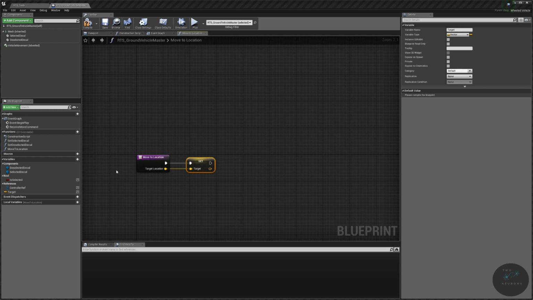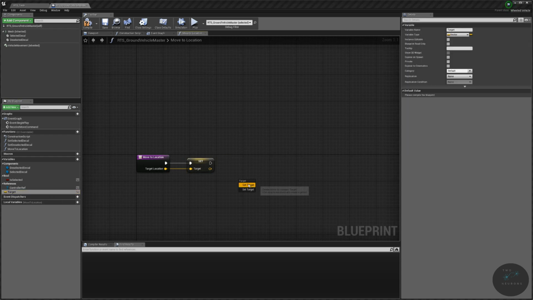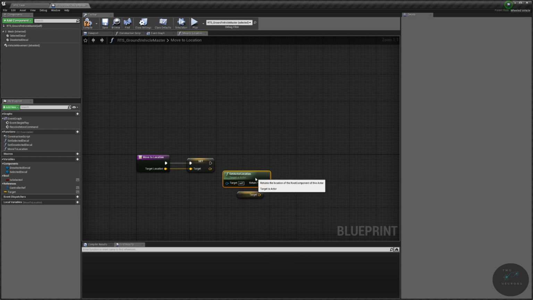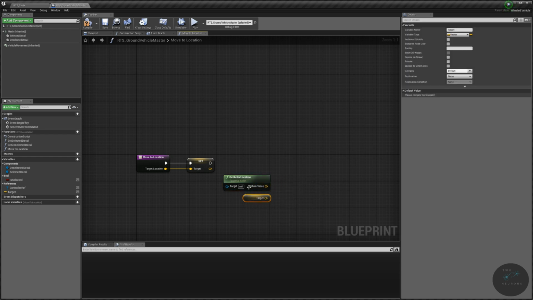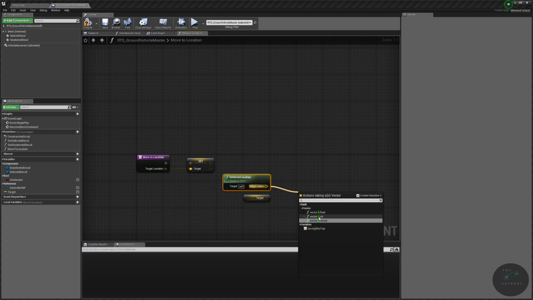So we're going to take our target and we are going to get it. And then we're going to click right above it and do get actor location. And the actor it's getting the location of is the particular instance of the car. That's why we had that self there. And we'll do vector minus vector.